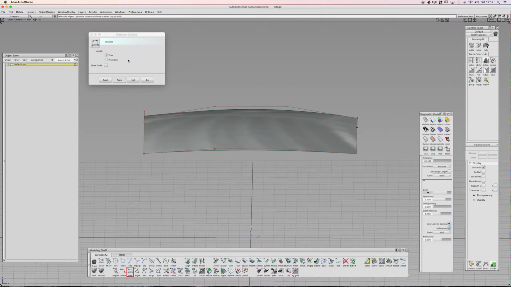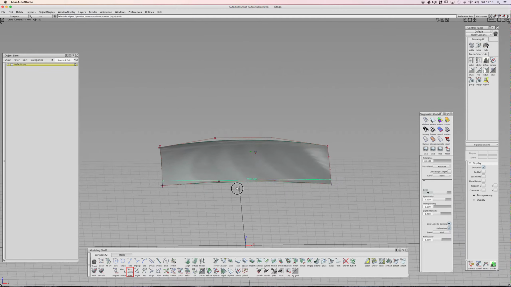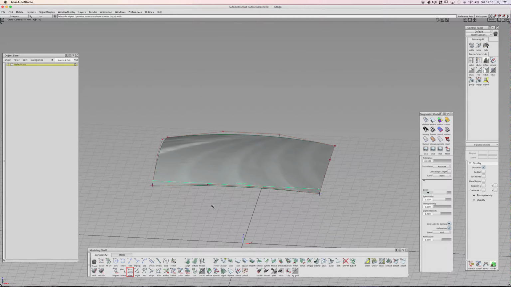And there's two types of measurement. There's a true measurement and a projected measurement. Say if you're in this view and you want to measure from here to here, depending on what that CV has picked up, you'll see there that it's 1891 millimeters, and that's gone from there to there.